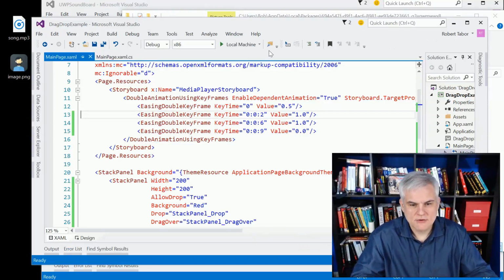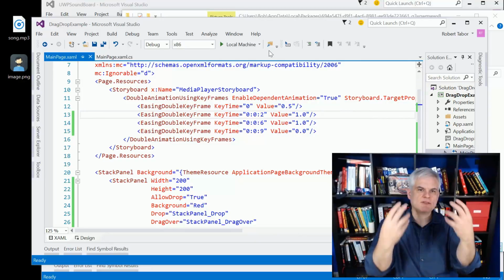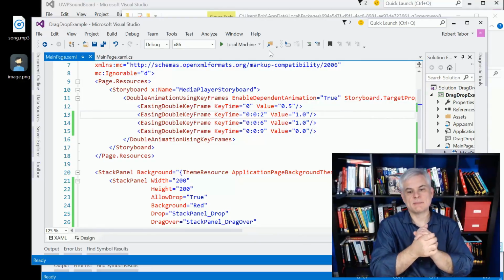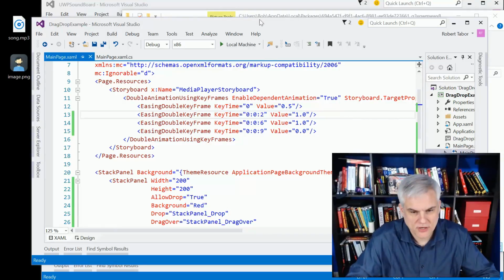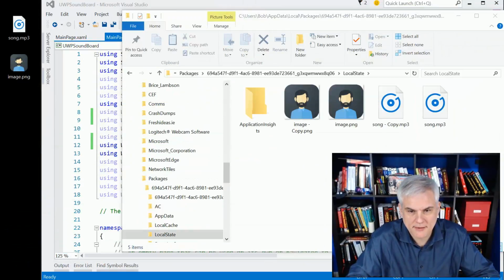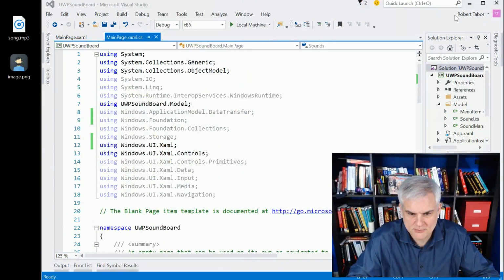All right. So now that I have this working and I kind of understand what it does, I'm going to apply that to my larger project. So I'm going to get this up out of the way, but I'm going to use it as a reference here in just a moment.